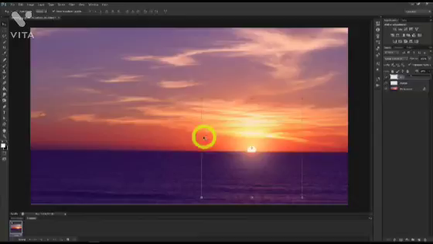You can play with the opacity and fill layer here, and also do some transforming and stretching the lens flare effect to hit more parts of the photo. This is a very quick and easy way to generate a lens flare that you have full control over the way it looks on your image.